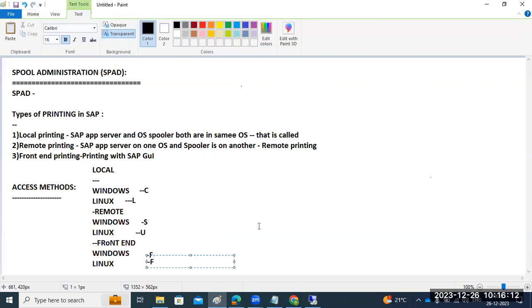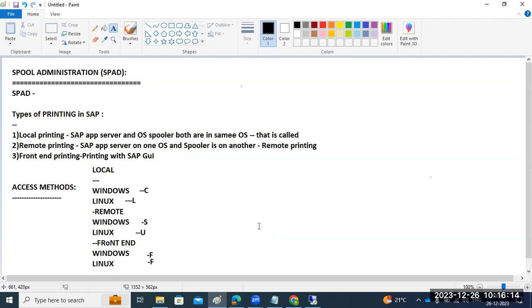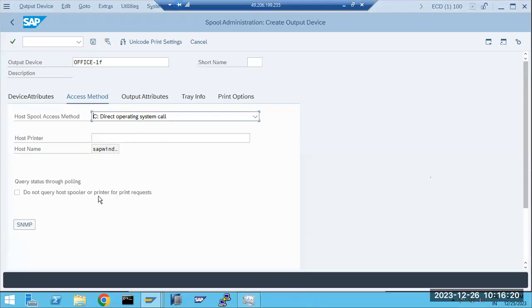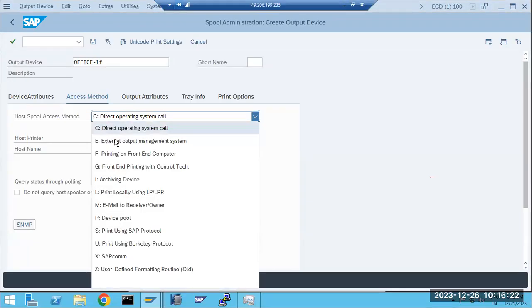F means a kind of front end printer here. It depends upon your operating system scenario. Then we need to choose the access method here. F means front end printer, front end printing with some control technical. Then archiving device, email.